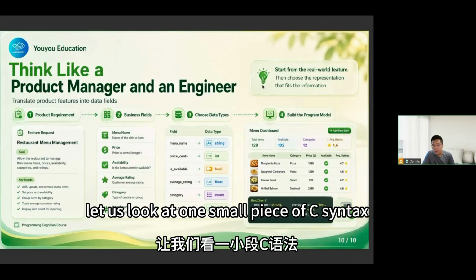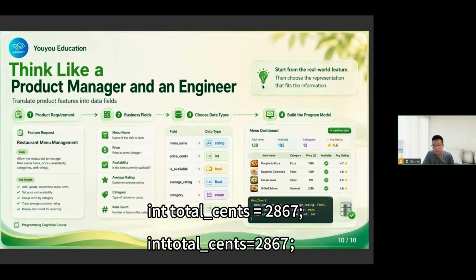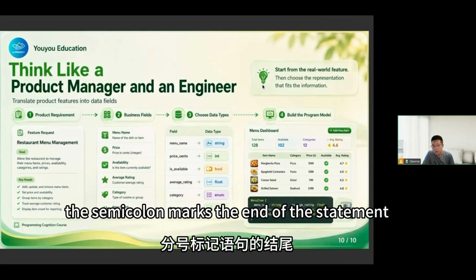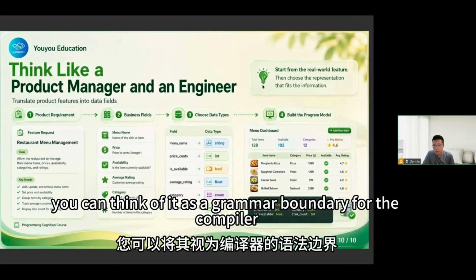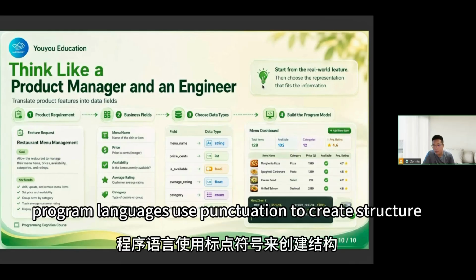Before we finish, let us look at one small piece of C syntax. int total_cents = 2867; The semicolon marks the end of the statement. You can think of it as a grammar boundary for the compiler. Programming languages use punctuation to create structure.